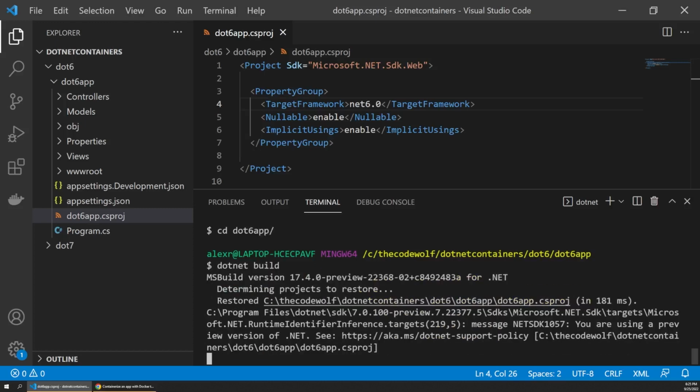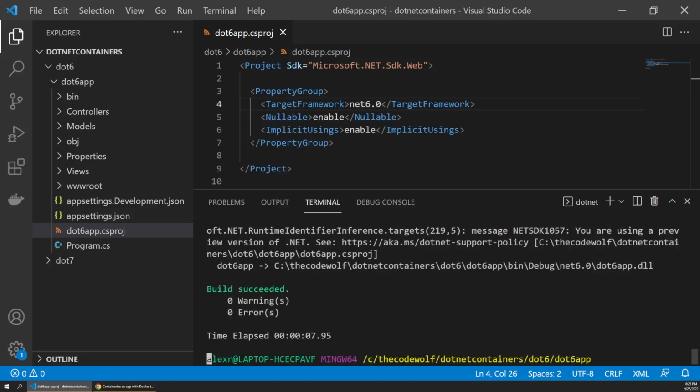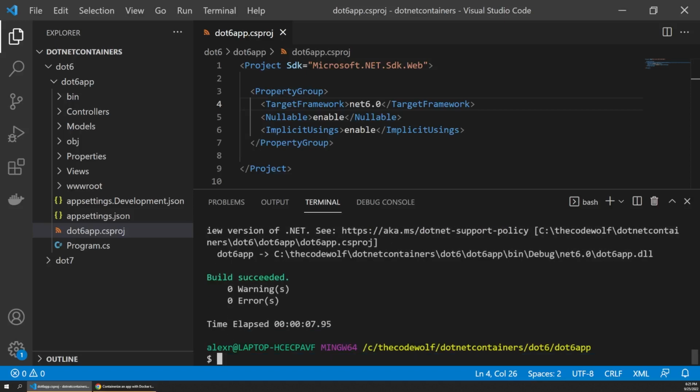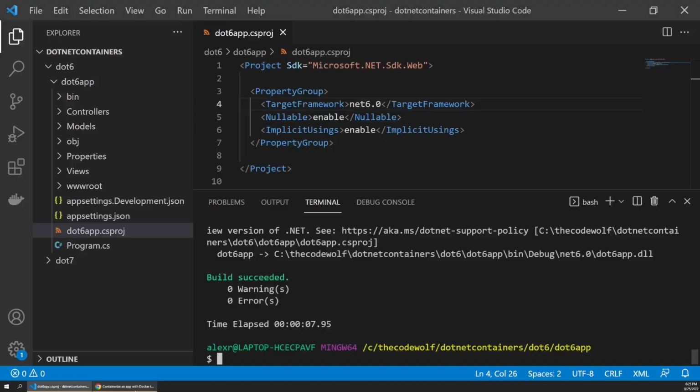Now here's where things get a bit manual with .NET 6. We have to add or generate a Dockerfile that Docker can use to build an image of this app. There are plenty of really basic Dockerfile templates out there on the web, such as this one that I have open on the Microsoft Docs. So let's copy these contents and then switch back to VS Code.